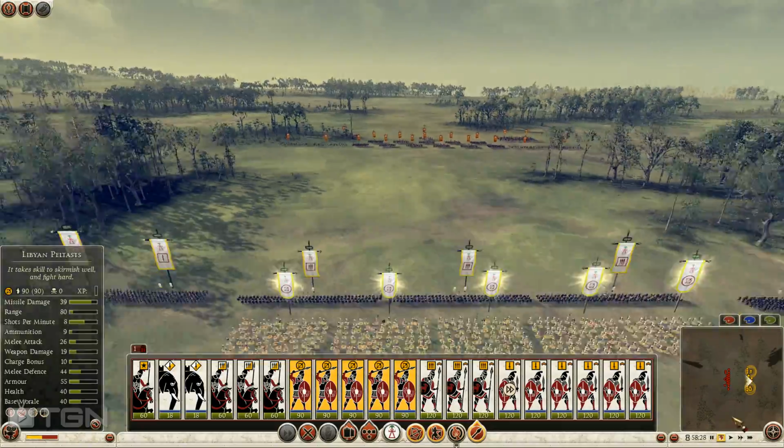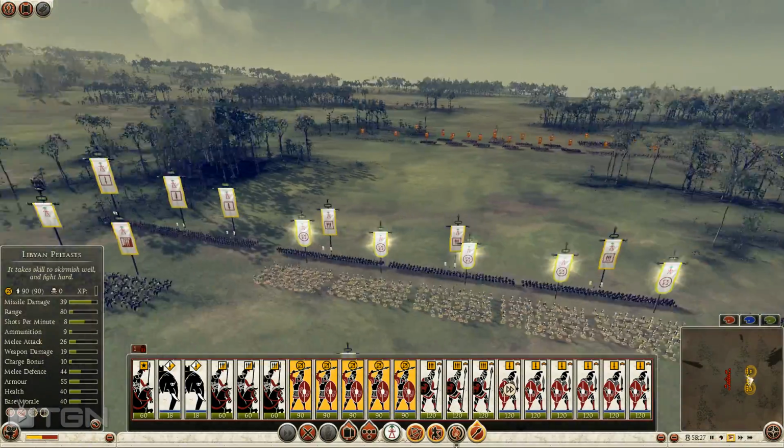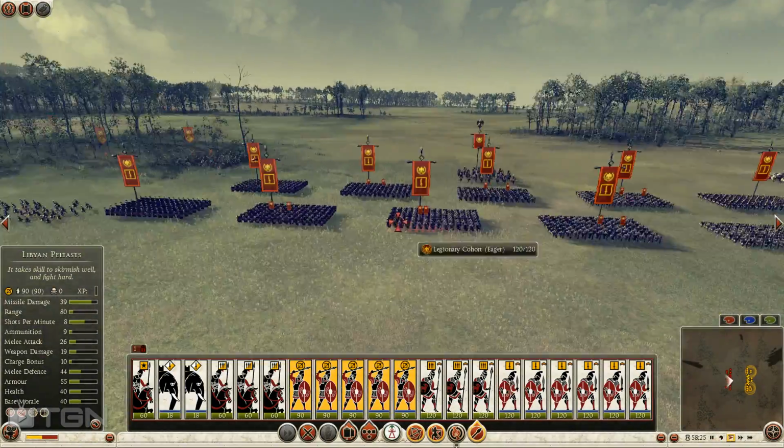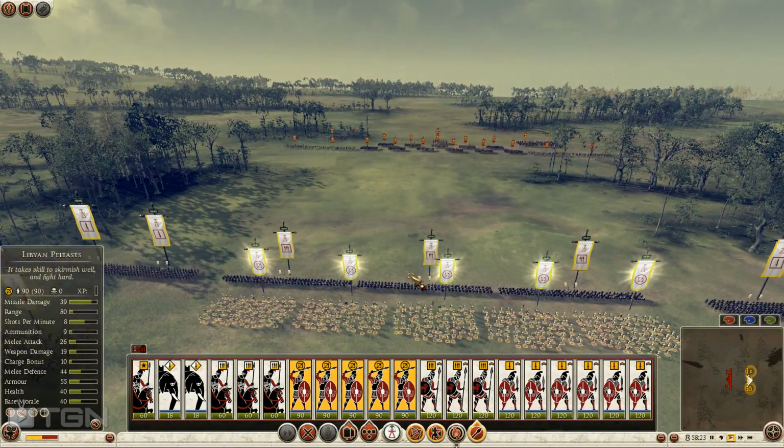So, alright, let's push play, and we'll go ahead and engage the enemy. No idea whether or not I can win, because the enemy actually has a pretty substantial force.